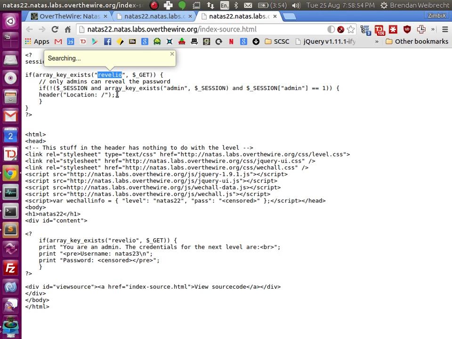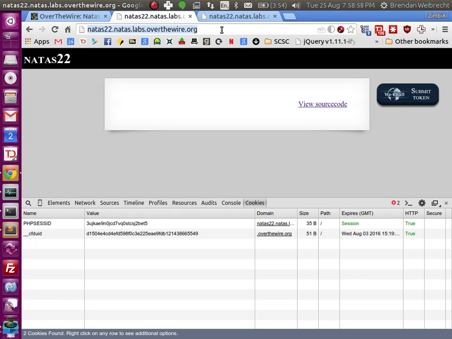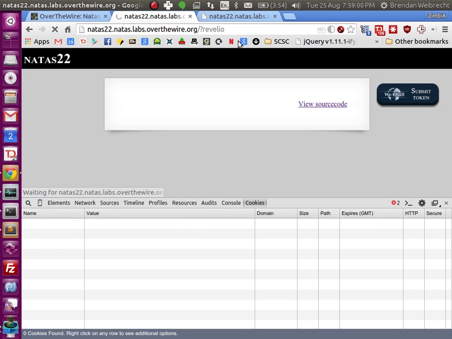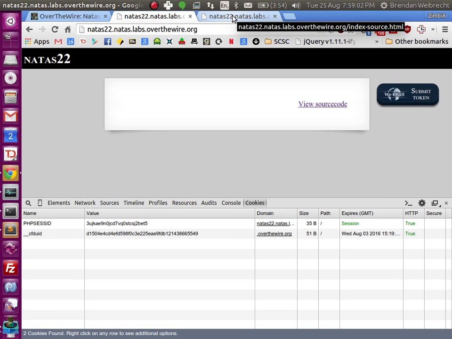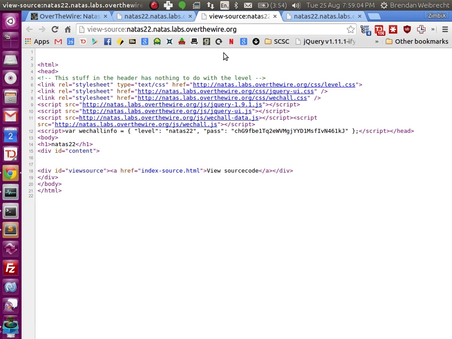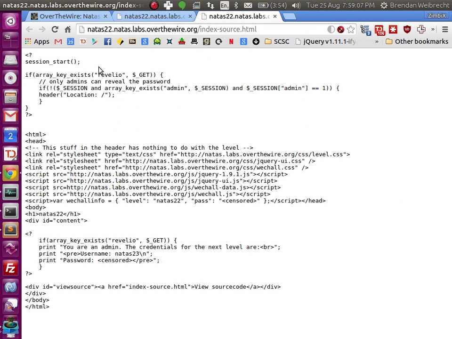So, if we have a key revealio in the get parameters, it'll do something. If we're an admin, blah blah blah. So this adds a header redirect.